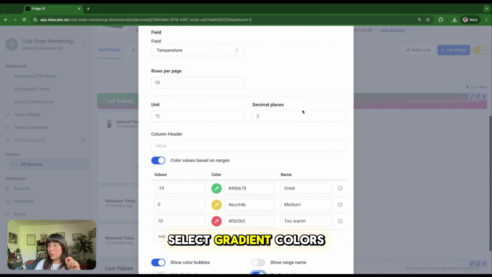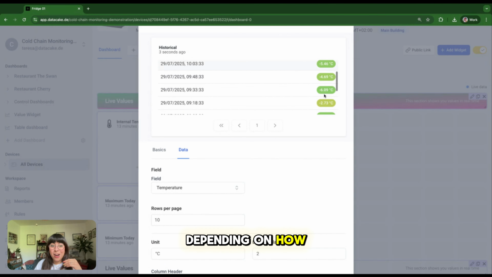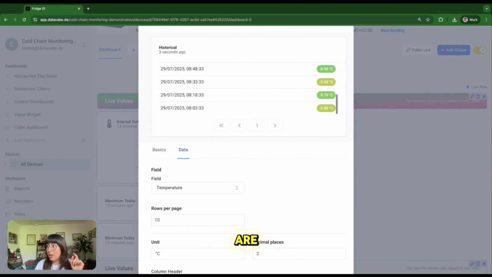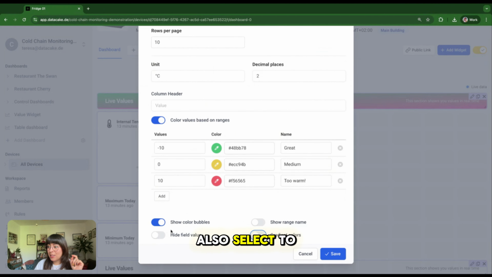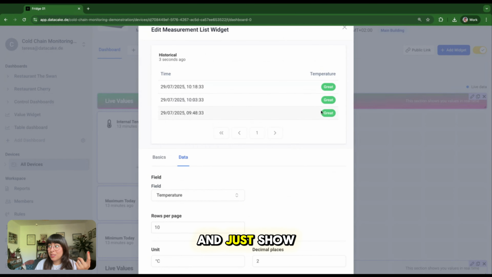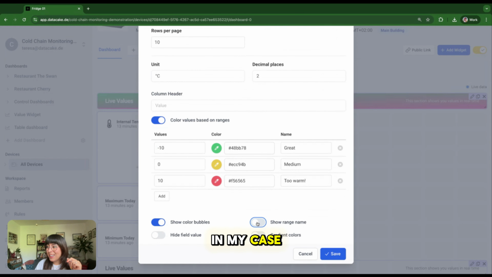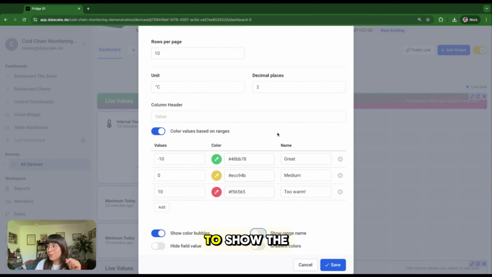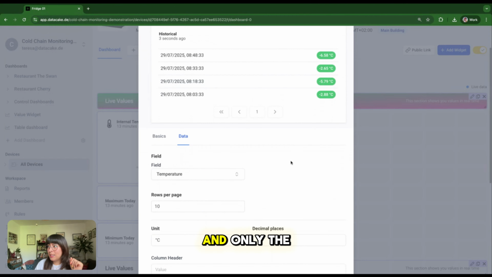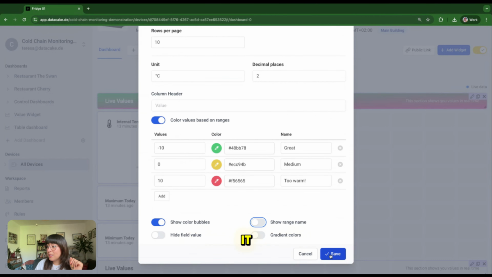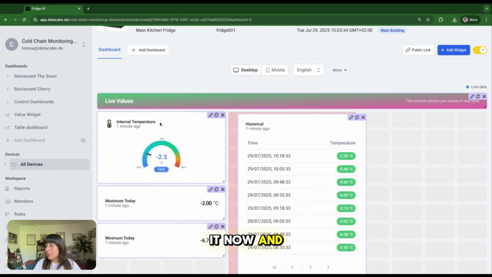You can also select gradient colors depending on how close to the limits the values are. And you can also select to hide the field value in case that you want to show the range name, for example, and just show if it was great or medium or too warm. In my case, for the temperature, I would like to show the temperature right away and only the color, and that's it. I can save it now and I can leave it there.